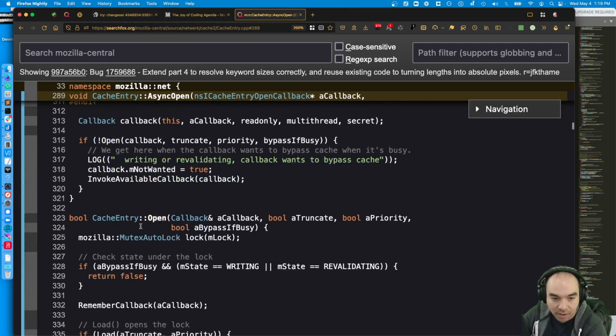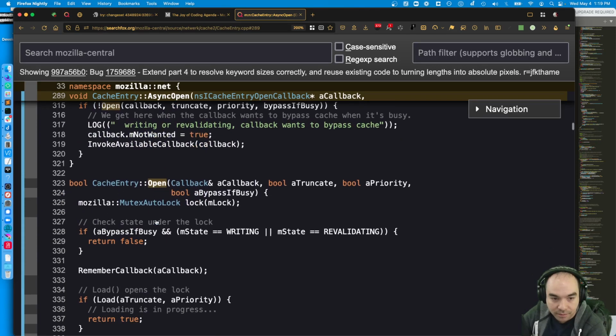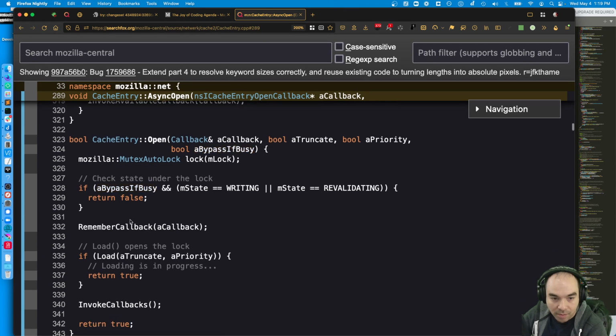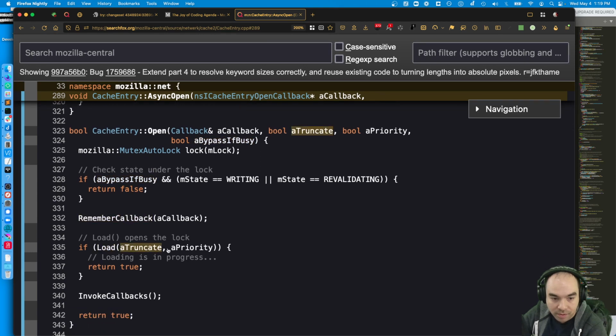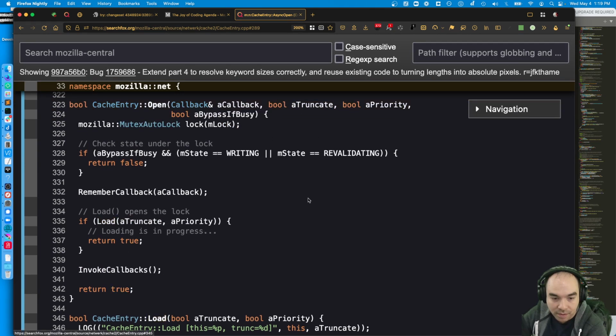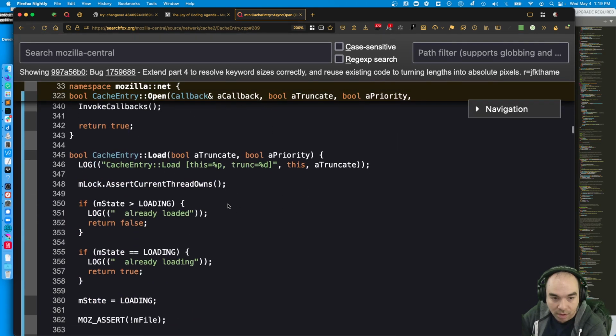And so open is then called. Check state under lock. Remember callback. Load opens the lock. Invoke callbacks. Loading is in progress. Load. So logging here.